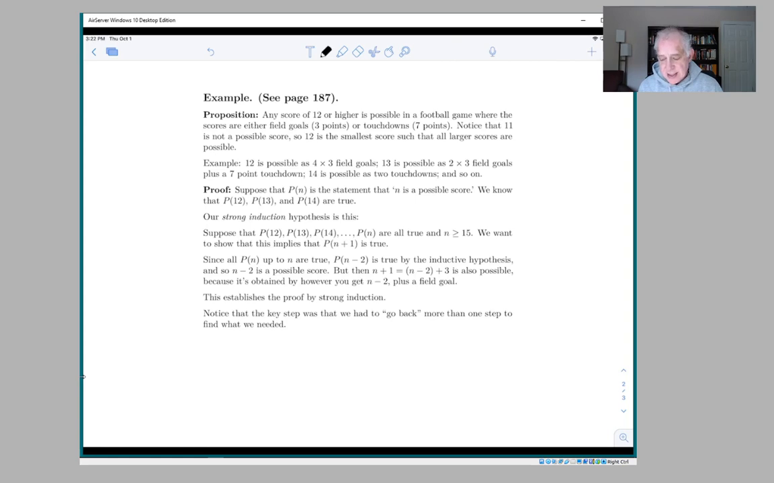And if you think about it a bit, you can't get 11 because there's no way to take positive combinations of threes and sevens and end up with 11. But you can get 12. 12, as the example here says, is possible by getting 4 3-point field goals. And 13 is possible by getting 2 3-point field goals for 6 plus a 7-point touchdown. And 14 is possible by 2 touchdowns. And it turns out that once you get past that, all the other numbers are achievable one way or another through a combination of field goals and touchdowns. And this is the result that we want to prove.